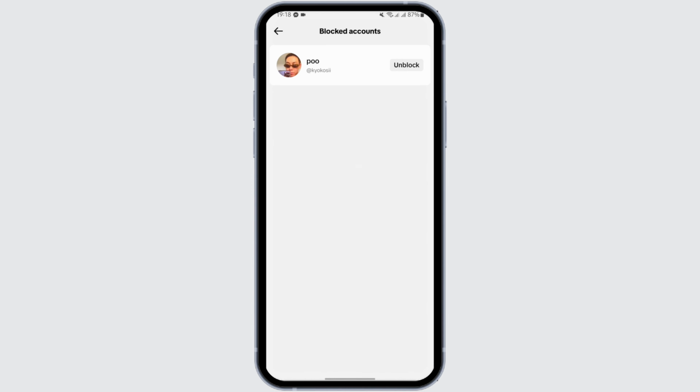At this page, you will see a list of all the people that you have blocked till now. In order to unblock them, tap on to unblock. Go back, refresh your page, and this is what it will look like. So that is all for today's tutorial.